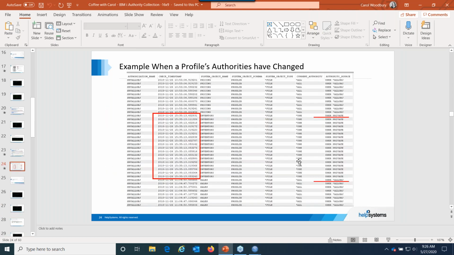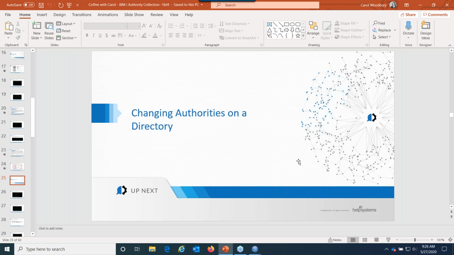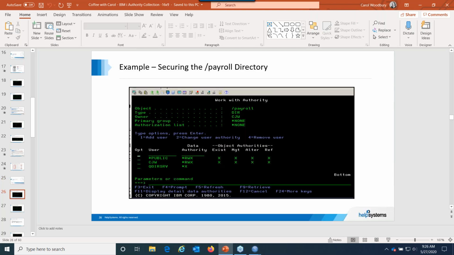Okay, so there we go. So now let's look at changing the authorities on a directory. Like I said, I know that looking at the IFS is kind of a black hole to people. So let's show you how the authority collection can help in that case. So I have a scenario where I want to secure the payroll file. So right now it's public authority, the equivalent of all. It's data authority of RWX, object authority of all, okay?